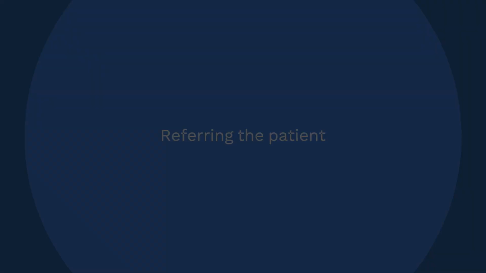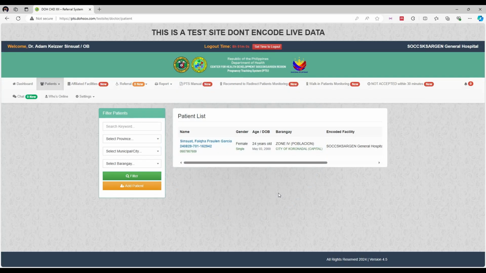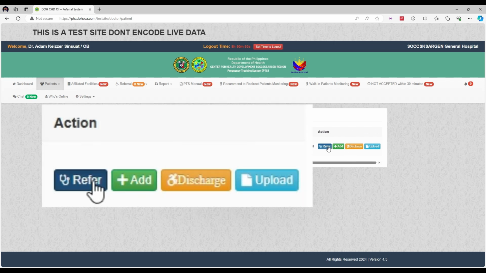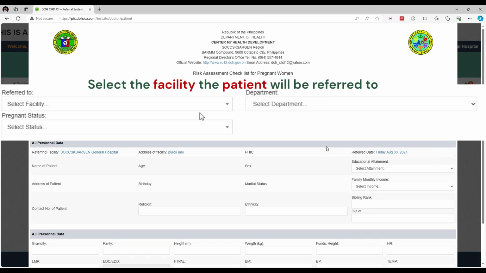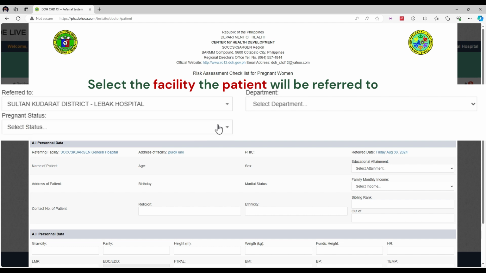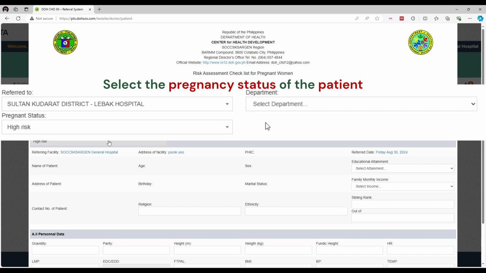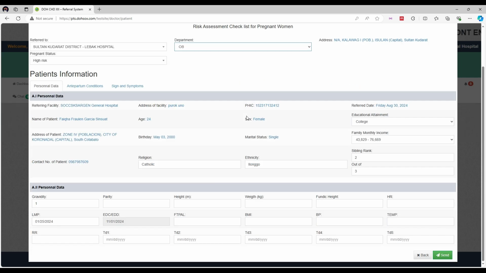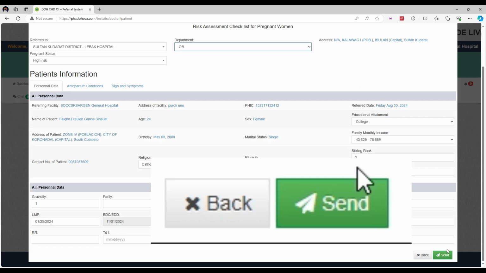Back in the patient list, scroll to the right side of the patient's record and click on the Refer button. Select the facility the patient will be referred to. You can also type the facility's name to find it easier. Then select the pregnancy status, and the department the patient will head to, which is usually the OB department. Click the Send when you're done.